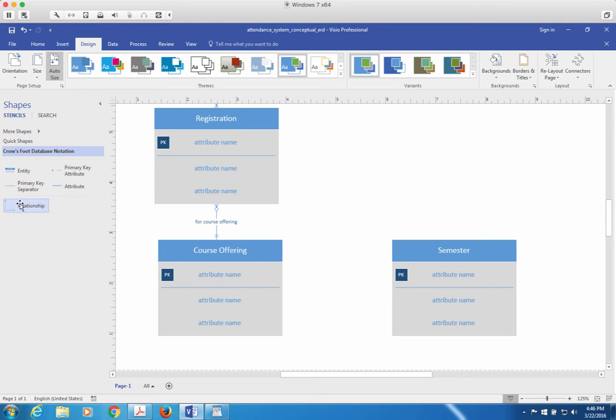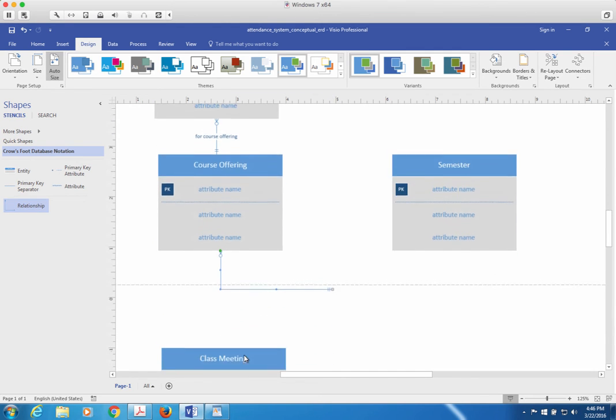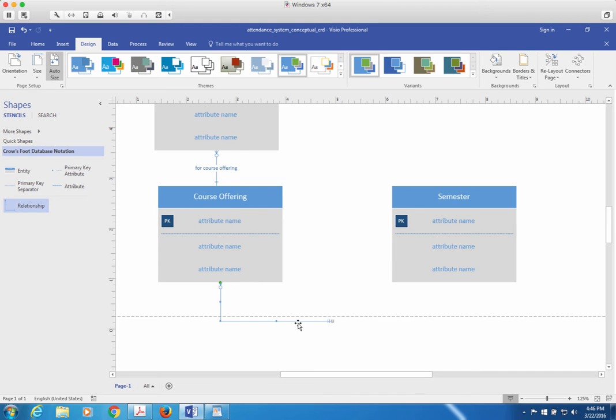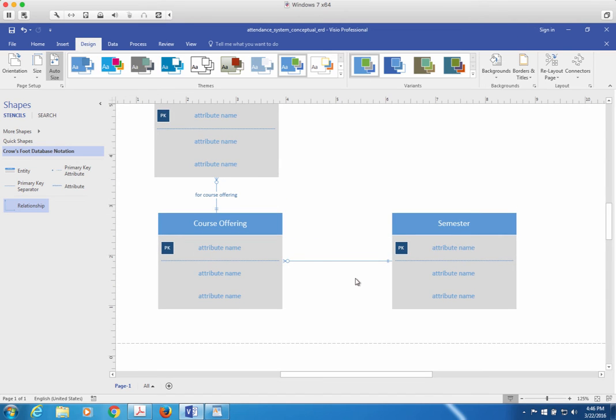So let's pull out another relationship, and let's try to hook up the many side to course offering. Again, I like it when it's showing me the whole outline around the box. And then let's come over here and put the one side on semester and look at that. That looks good. So again, a semester can have, read to the other end, 0 to many course offerings. A course offering can have, read to the other end, it can be for one and only one semester.